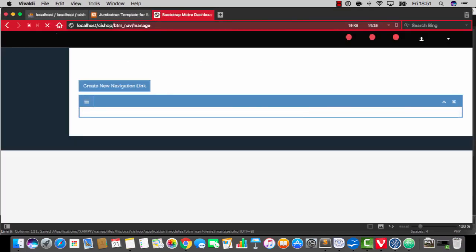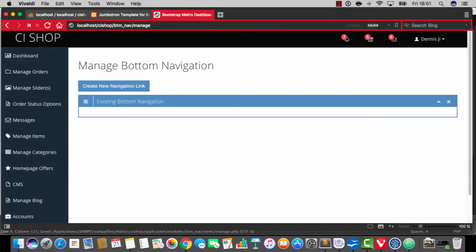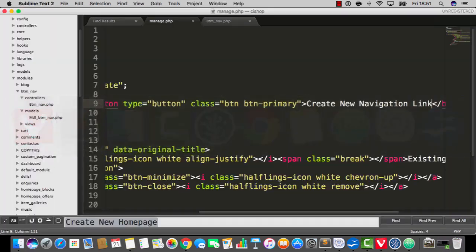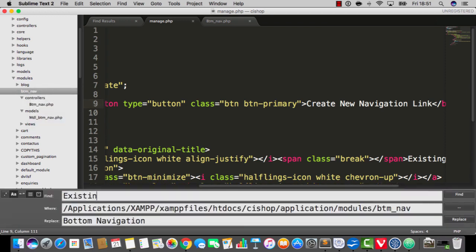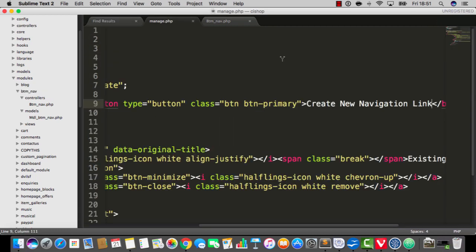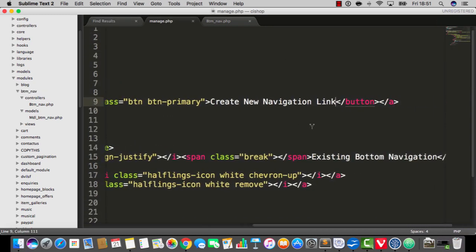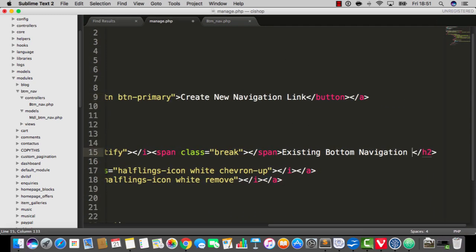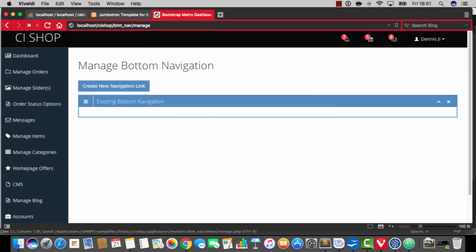Okay, saving and refreshing. Okay, and where it says existing bottom navigation, let's change that to existing bottom navigation links. Yes, that is the vibe. Okay, so existing, all right, that'll do me, I think. And here it is here. Okay, and existing bottom navigation links. Save. Everything looks good. That is excellent.